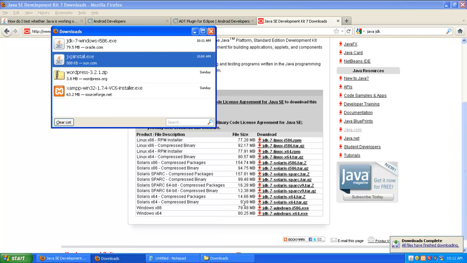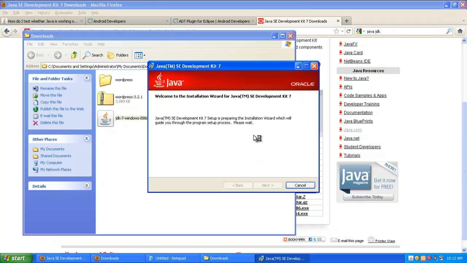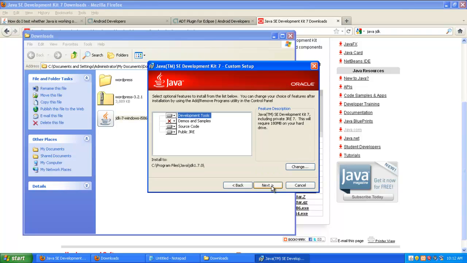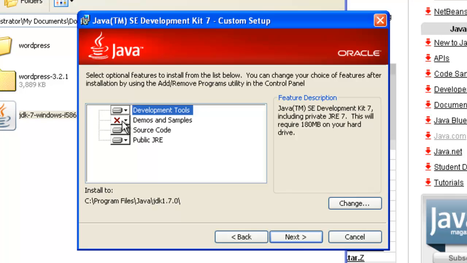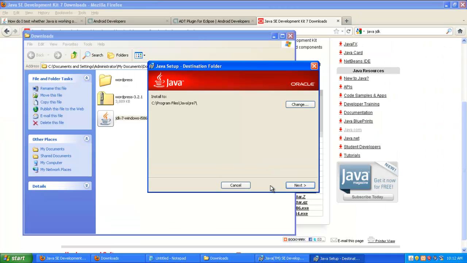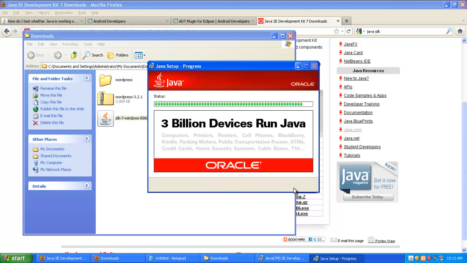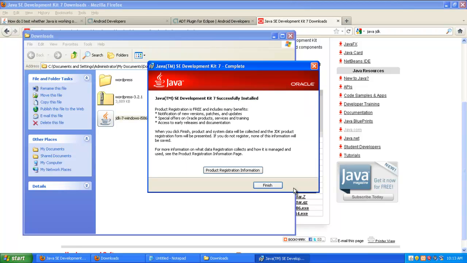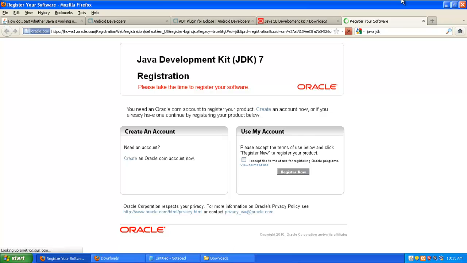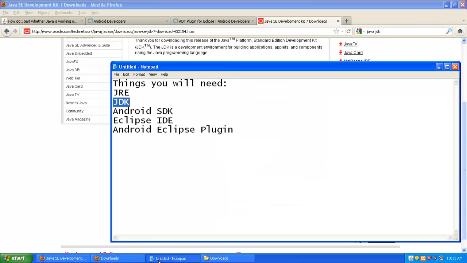Okay, go to your download location, find your download and start the installation. Yes, I want to run it. Next. I usually just leave everything as it is. You might want to get the code samples, but those are for Java, not for Android. So let's click next. Just let it install to the default location. And we're done, finished. It launches the website, but you don't need to register if you don't want to. Just gonna close that, check our list.